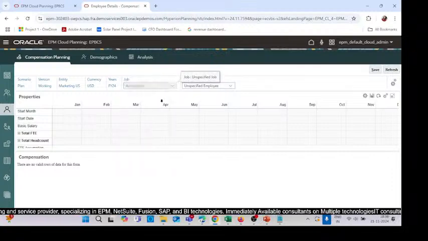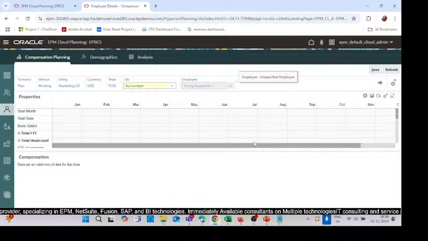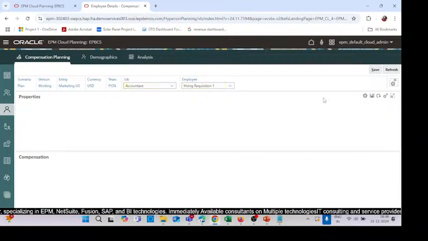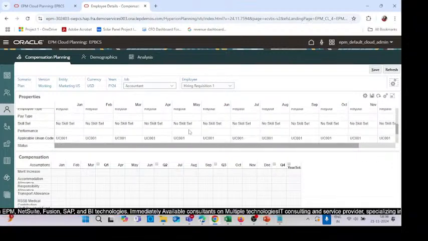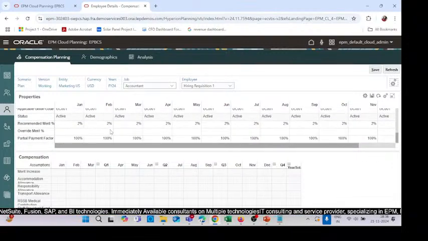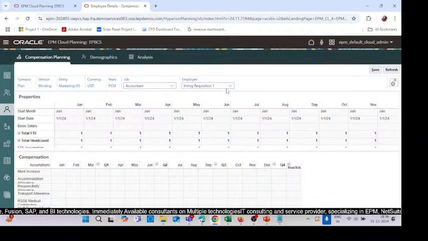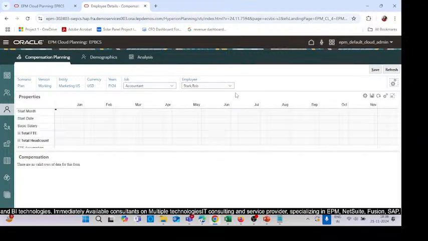From here we'll select the job, and it is in hiring requisition 1, so just click there. So everything will be available here, like the recommended merit rate and anything else you can see here. And if we make it an existing employee, the calculation will be available here.